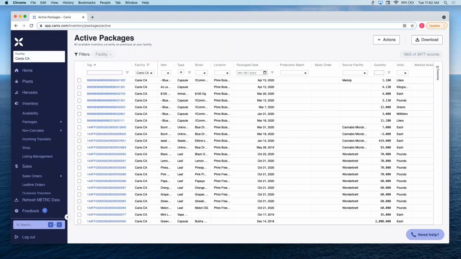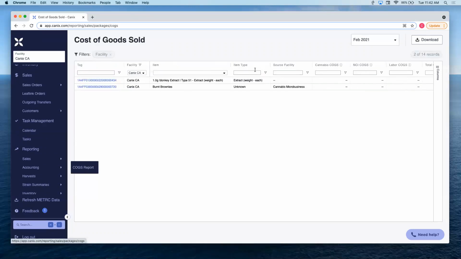Okay. So the next thing I want to touch on here is the COGS report. This is a report that's still in development. I'm going to pull it up here. I'm going to go into reporting, accounting, and then COGS report. And what does COGS stand for? Cost of goods sold. I love it. Thank you. Not a salesperson or a billing person. No worries. Thanks.